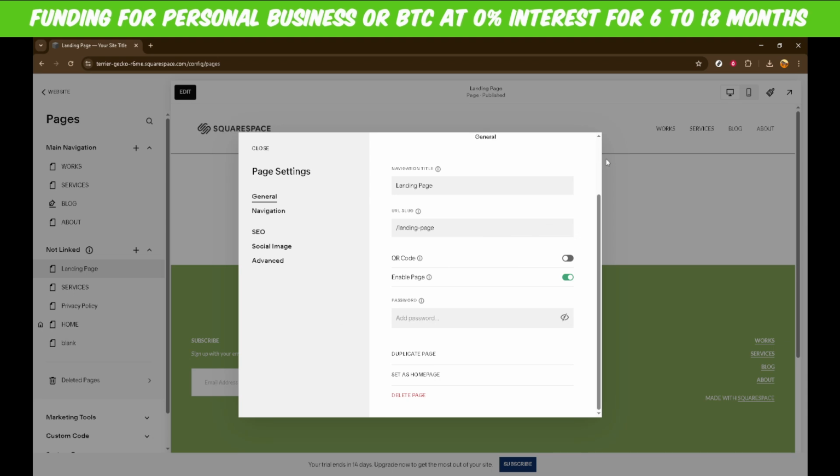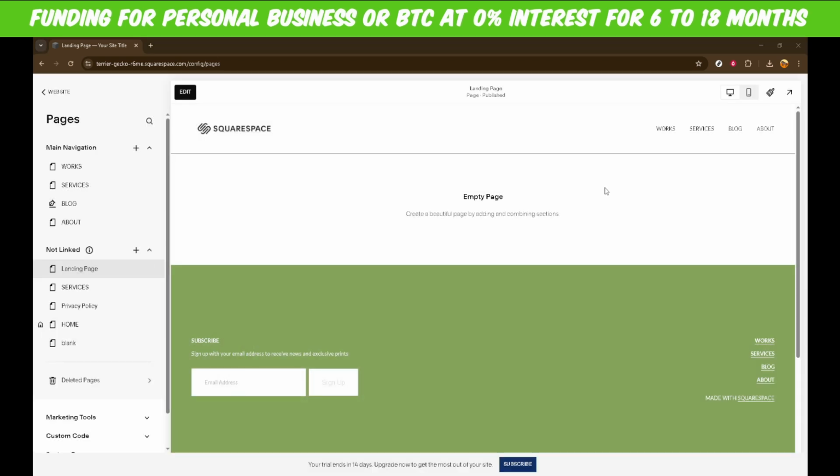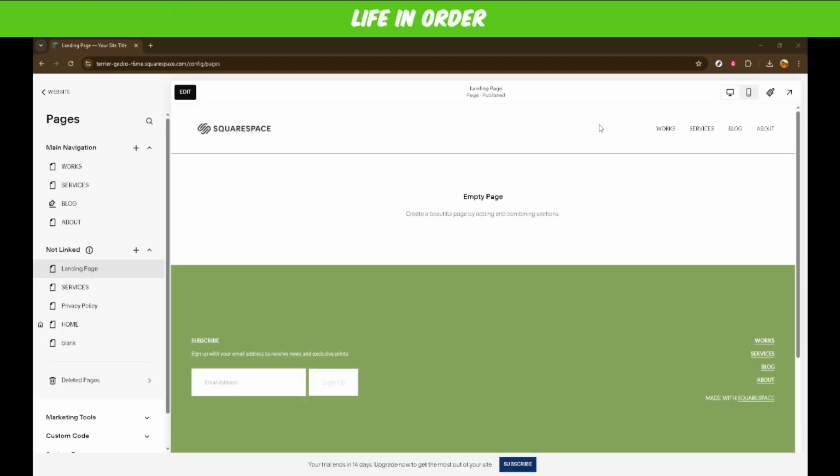So, there you have it, a clear pathway to crafting a compelling landing page using Squarespace's user-friendly platform. Remember, the beauty of Squarespace is its flexibility and ease of use, giving you the power to create a page that can grow with you and your business needs. Enjoy experimenting with different design elements and content blocks to make your landing page uniquely yours.